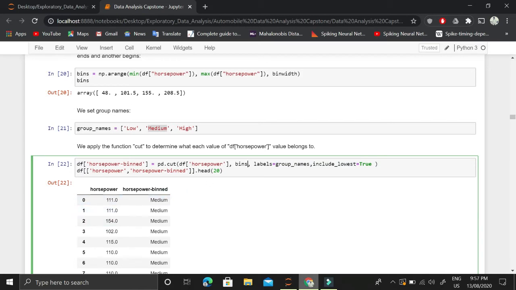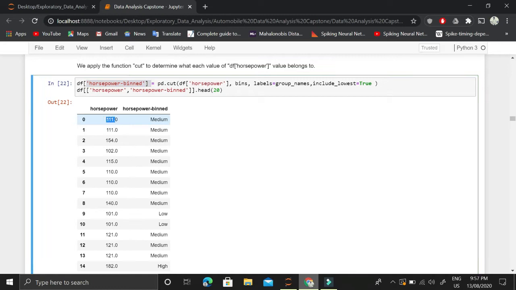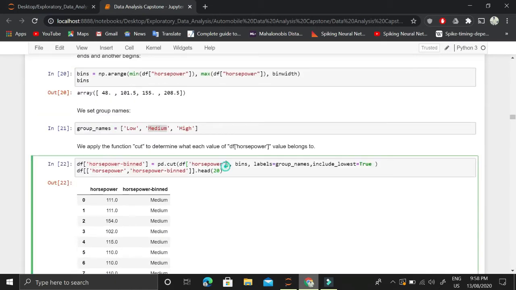That car belongs to a group. Then we will create a new column which we will call horsepower bin. For each value of horsepower we have created a new column containing its associated group. So if it's horsepower 111, we say it's a medium horsepower car, and if it's 101 then it's a low horsepower car. If it's 48, of course it's low. If it's 182, it means it's a high horsepower car. So this is how we do the binning.